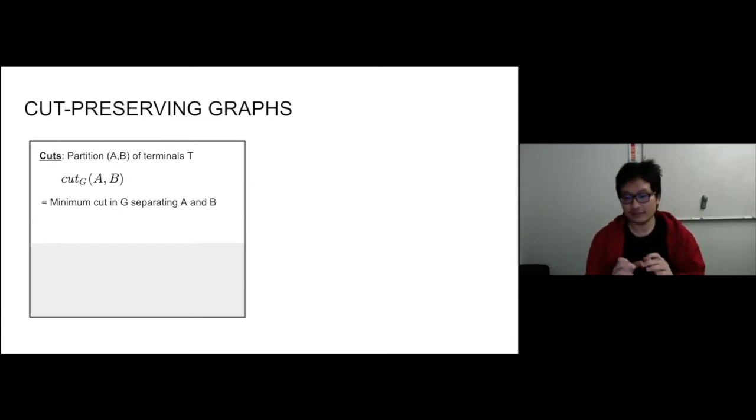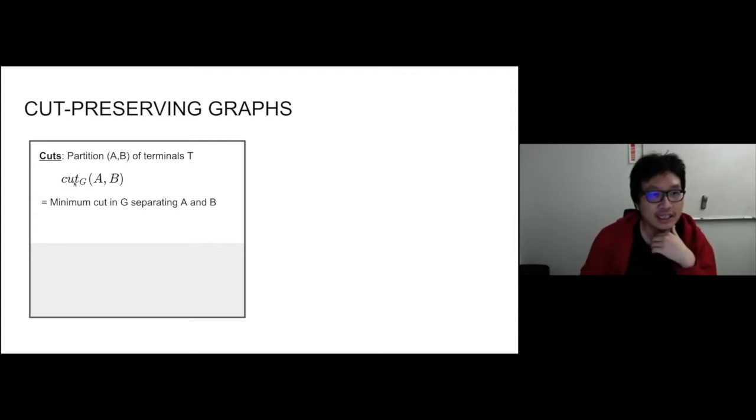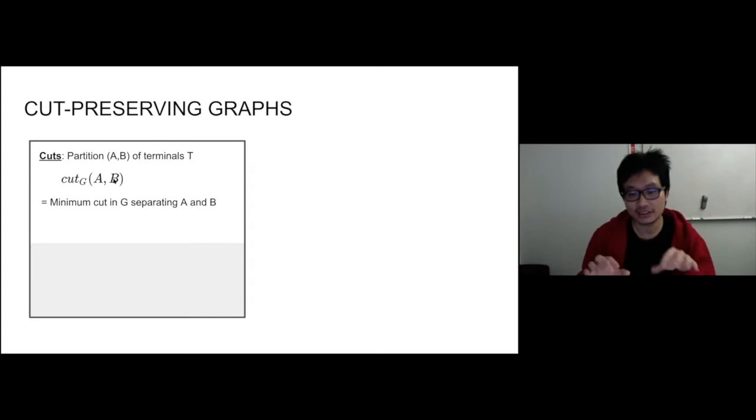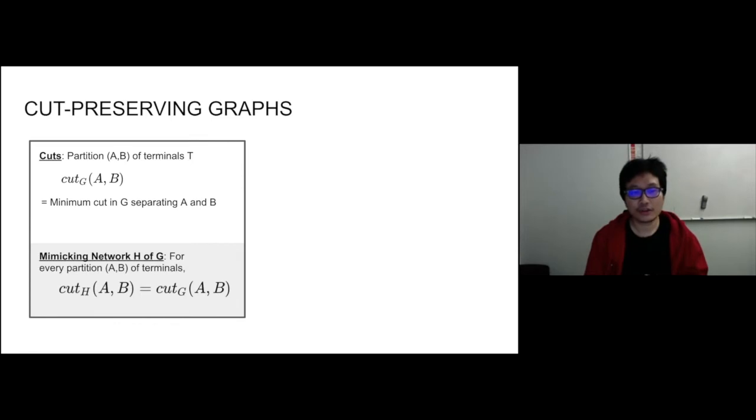I'm given a graph and a subset of vertices that I call terminals. And I define the notion of cut. I define this function cut(A, B), where A and B is a partition of the terminals into two sets. So cut(A, B) equals the value of the minimum cut that separates A and B. The goal is to construct what we call a mimicking network H of G. I just say G, but actually I mean G and T. A mimicking network H of G wants to guarantee that for every such partition of terminals, the value of the minimum cut that separates A and B in H is the same as the value of the minimum cut that separates A and B in G.